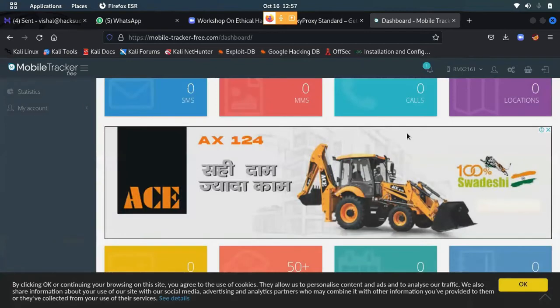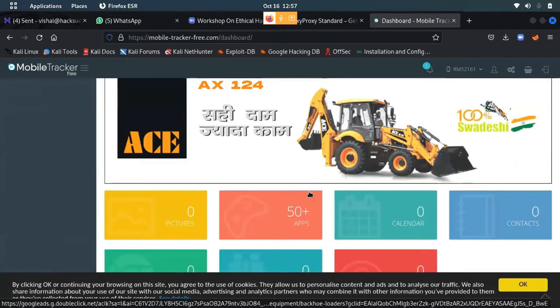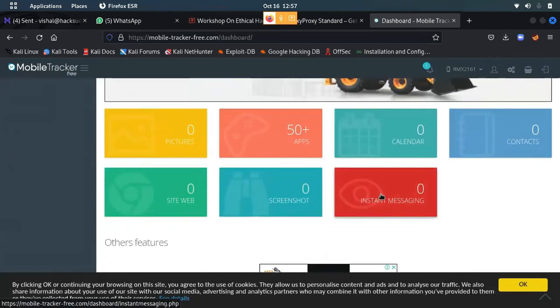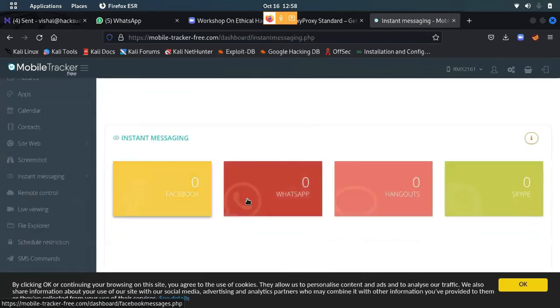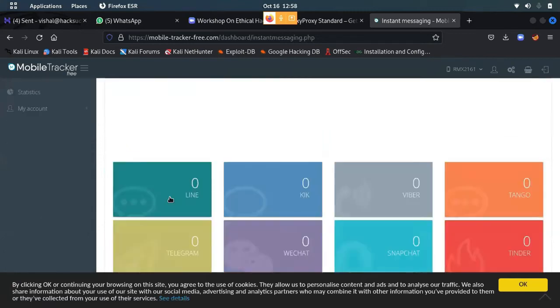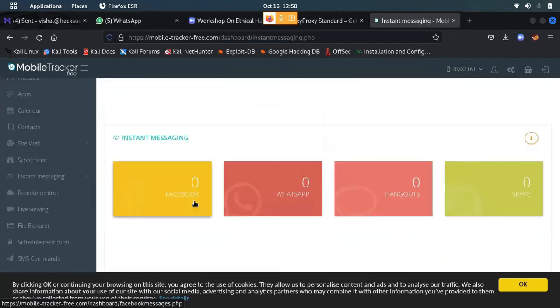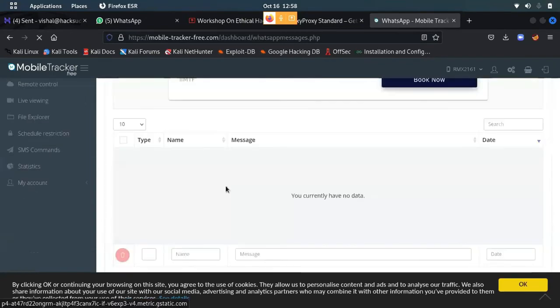Here you can watch pictures, applications, calendar, contacts, instant messaging, and sites which the victim visited. If you click on the sites, you see what the victim visited in Chrome. Instant messaging shows Facebook, Instagram, WhatsApp, Hangouts, and Skype messages. So if I chat with someone on WhatsApp, that message will be displayed over here in the WhatsApp section. Here you can check the whole messages.